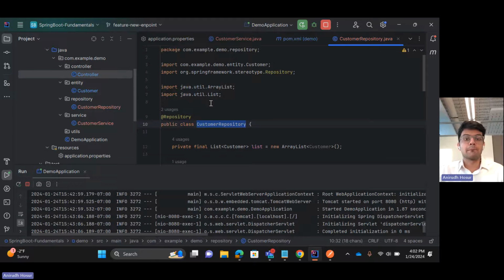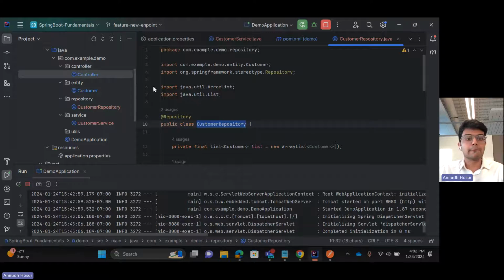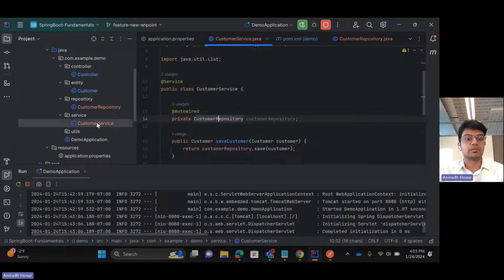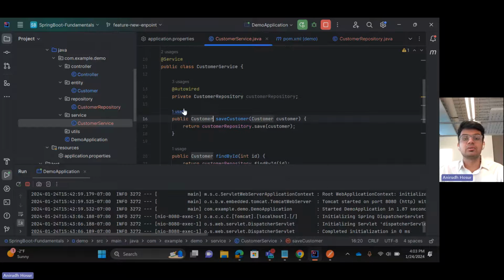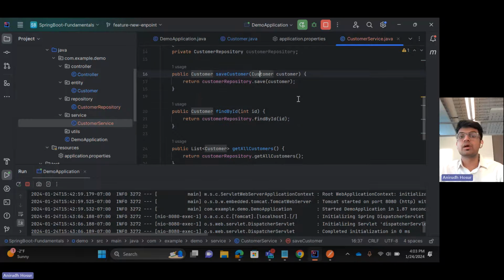This is a repository layer, and from the repository layer we check out to the service layer. In the service layer, customer service layer is just where we are calling the methods from the repository. So we're just calling these methods.